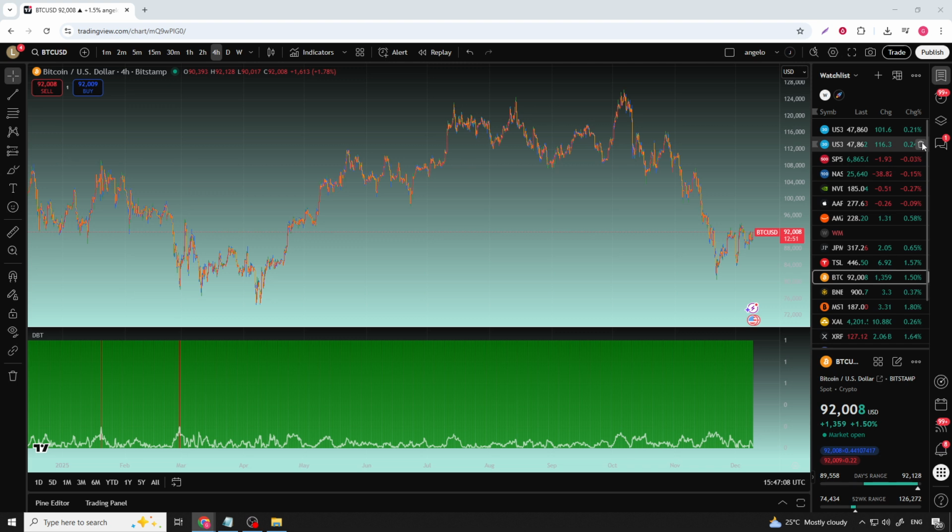And that's all you need to do to add the deviation backtester to your TradingView Pro charts.